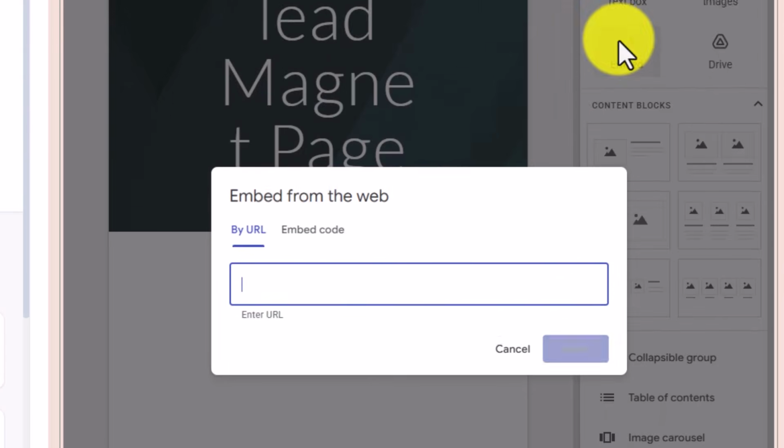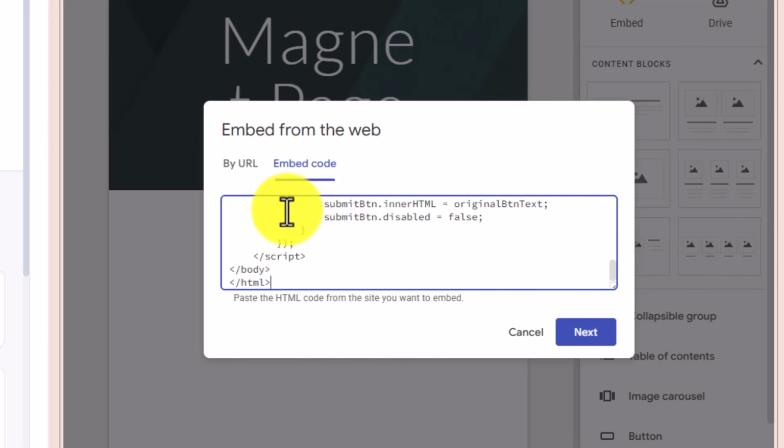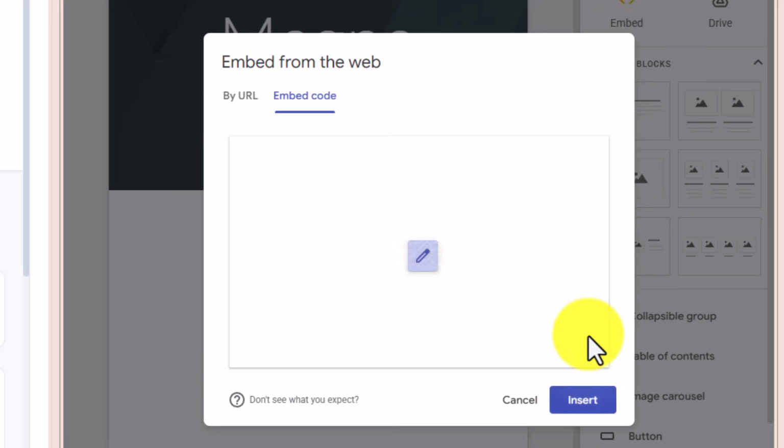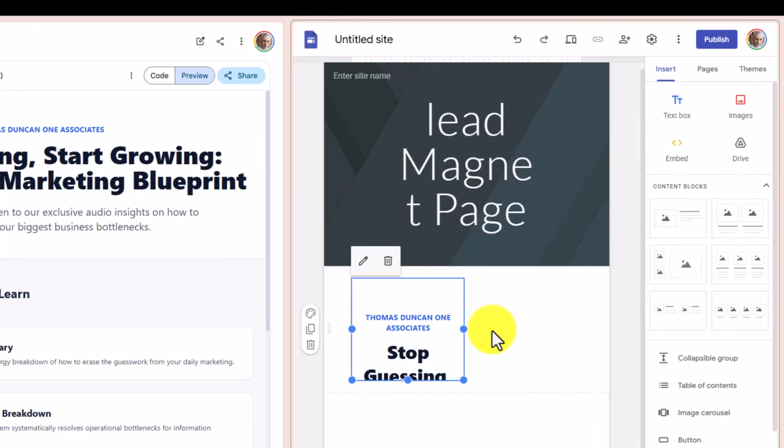We're then going to embed. We're going to click on the embed code. We're going to copy in the code that we picked up from Gemini. We're then going to click next, and we can now see our embed code. You should recognize the site that you created. We're now going to click insert. You now have access to the site.